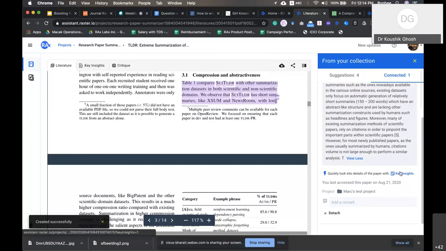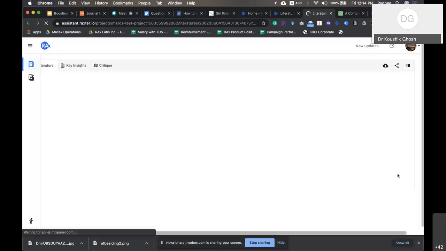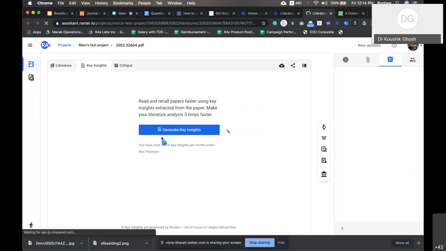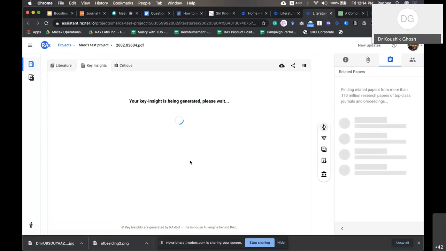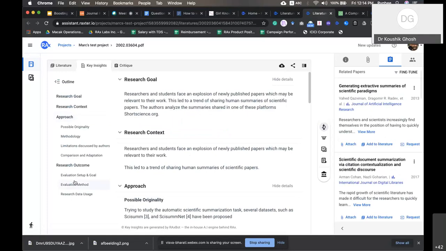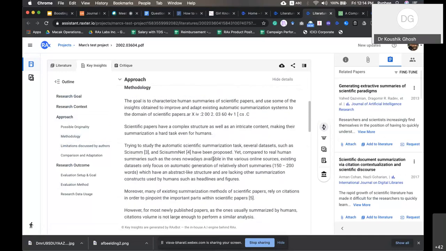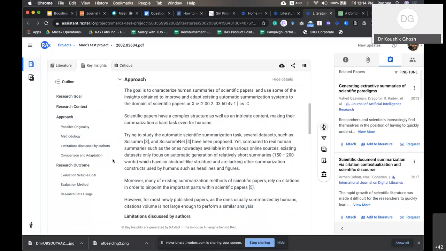And it was a long time back, and I don't remember really much about this paper. So what I can do is I can just click on key insights, and then I can simply generate the key insights, because they were not yet generated. Within a few seconds, I get everything of that paper. So whatever I want to understand, I look into that section and figure out what this paper was all about, and then come back to this paper.